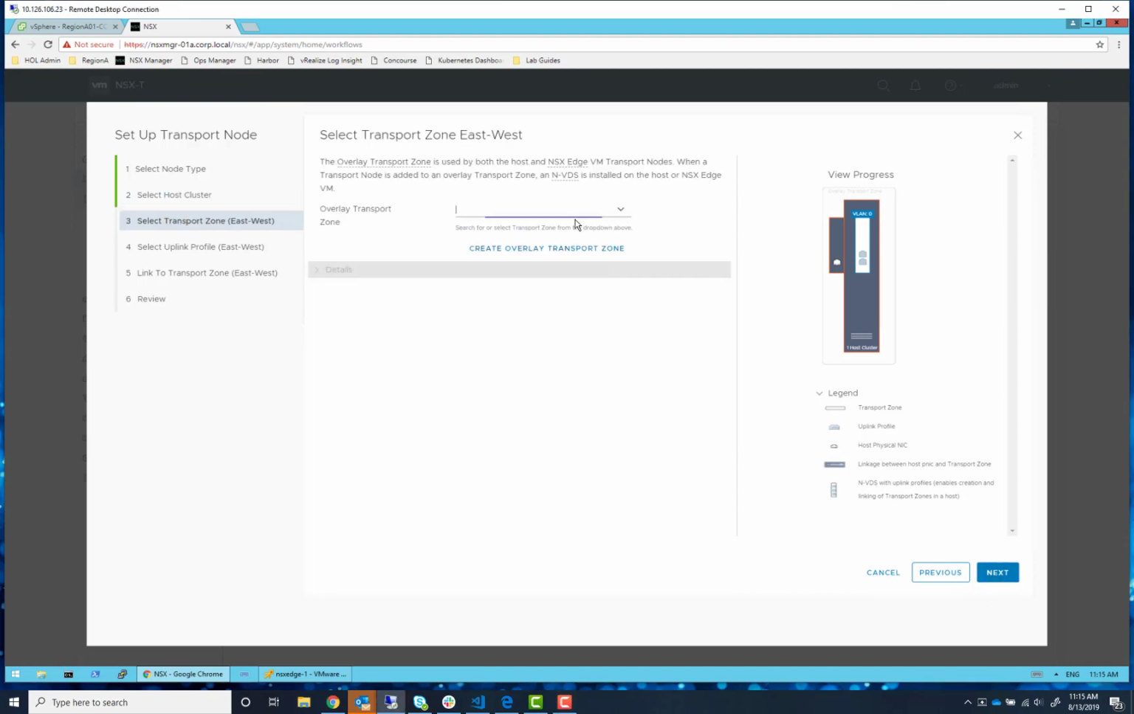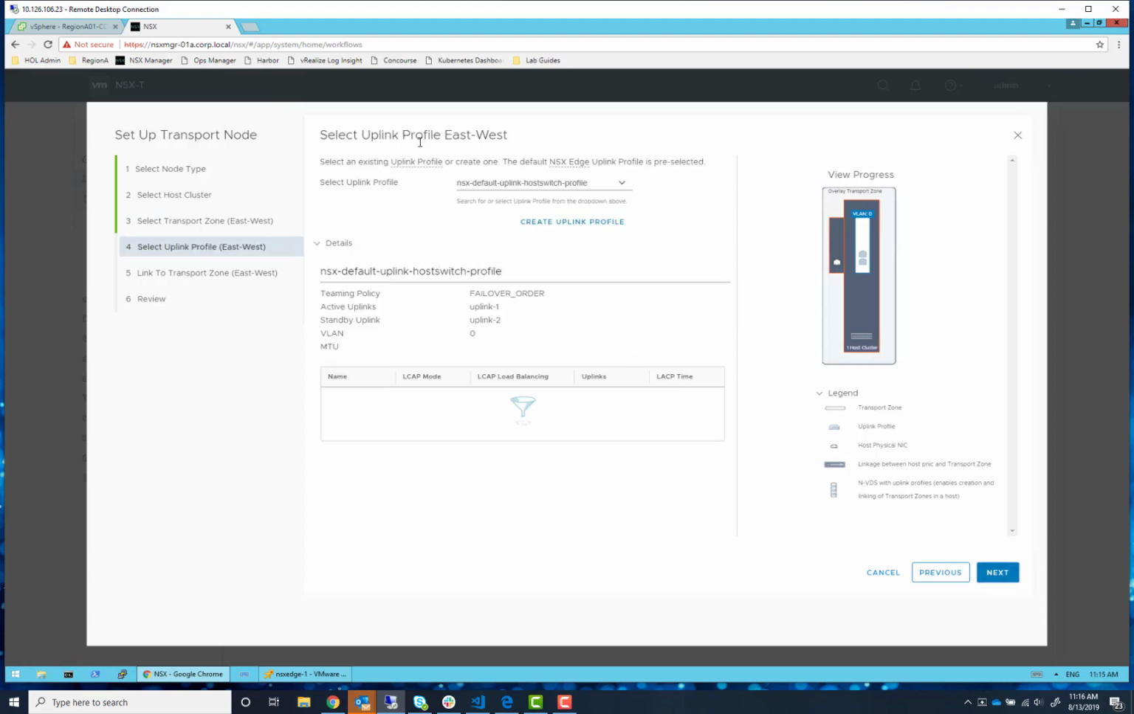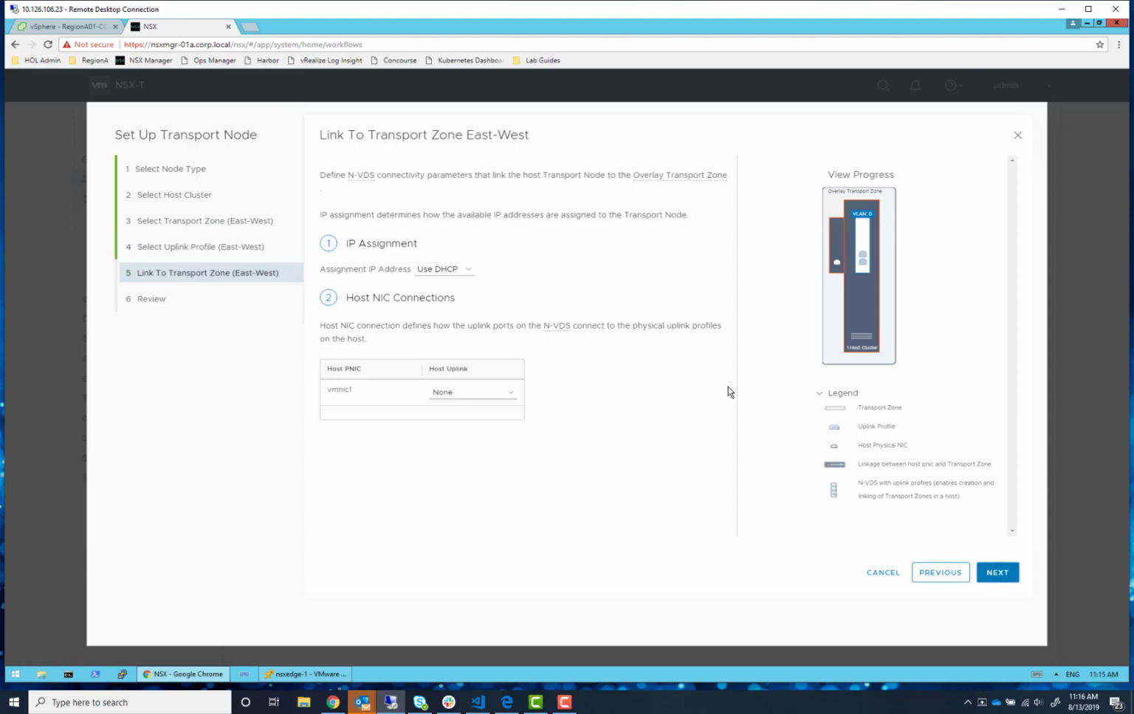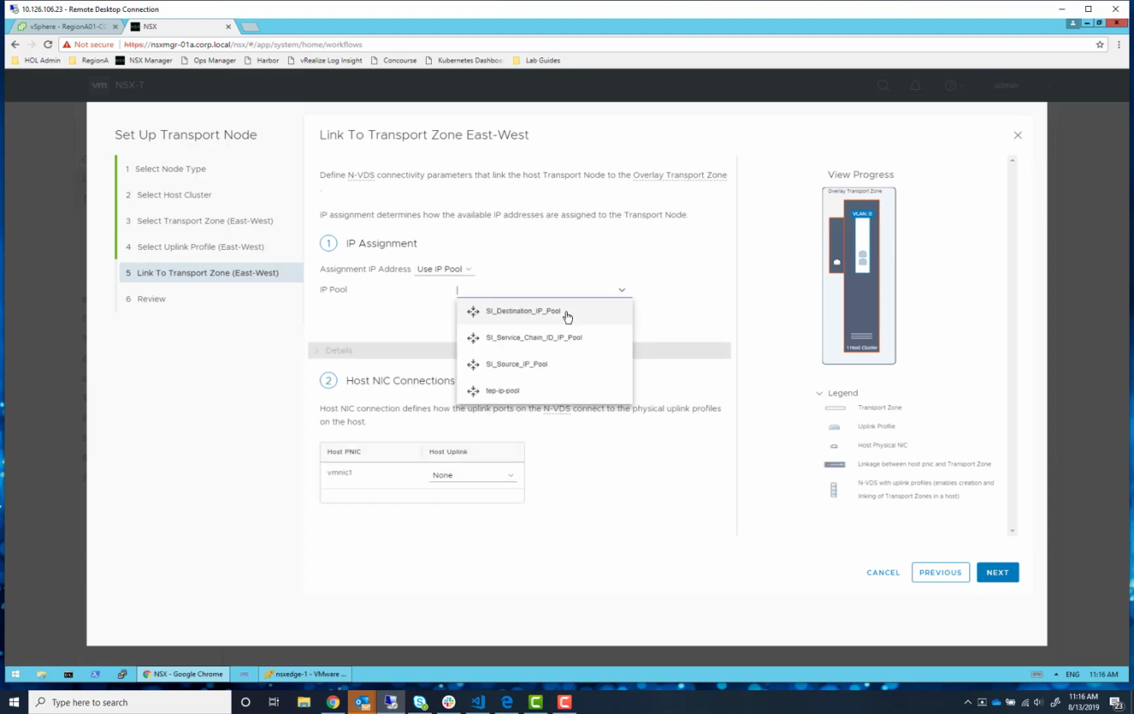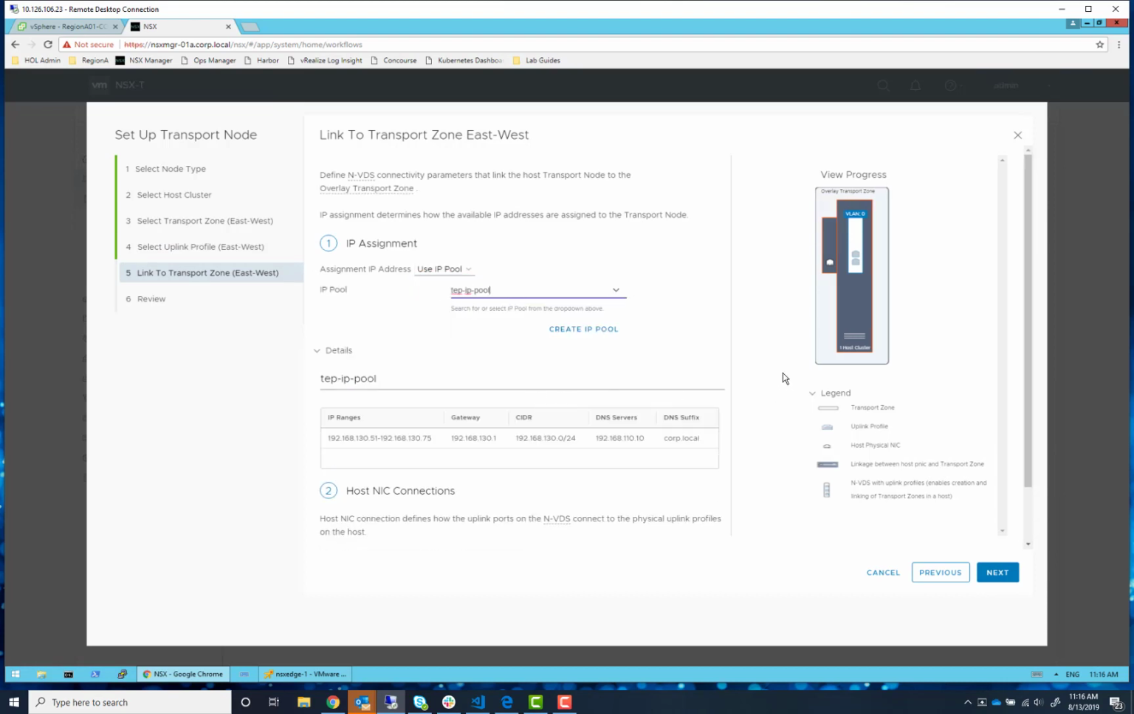Click Next. You can select our overlay TZ transport zone and click Next. And we'll use again the default uplink host switch profile and click Next. And here we're going to use the IP pool and select that TEP IP pool. And keep in mind, even though we set the same pool of IP addresses on our compute cluster before, we're also using it for our management cluster.